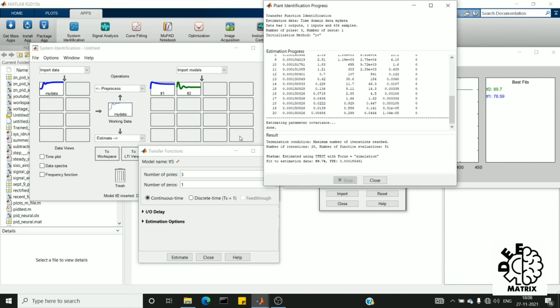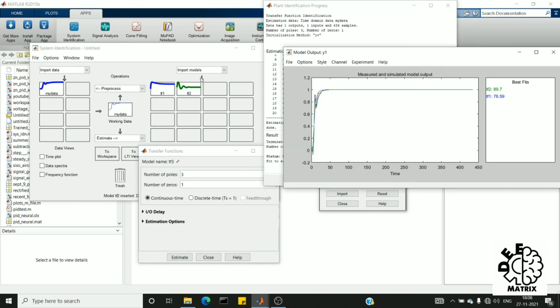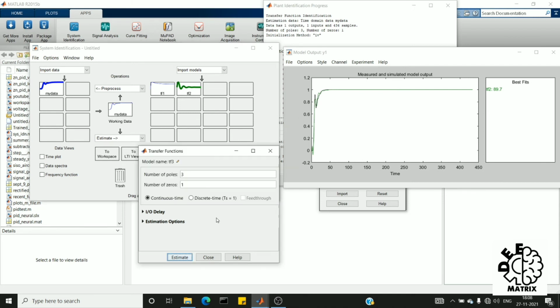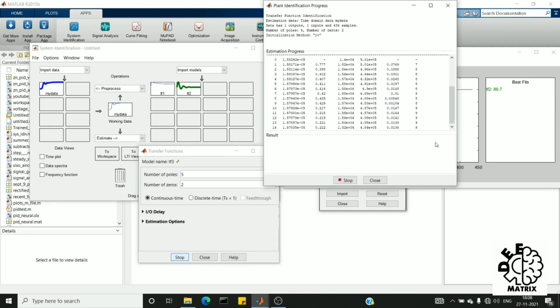Now the new transfer function TF2 is 89.7% similar to the data which we fed. The current transfer function, TF2, is better compared to TF1. Let us see. Now the green color is more or less trying to track the black one. So we'll go for another estimation. This time I'm going to increase the number of poles and number of zeros. Let's make the number of poles 5 and zeros 2. Estimate.